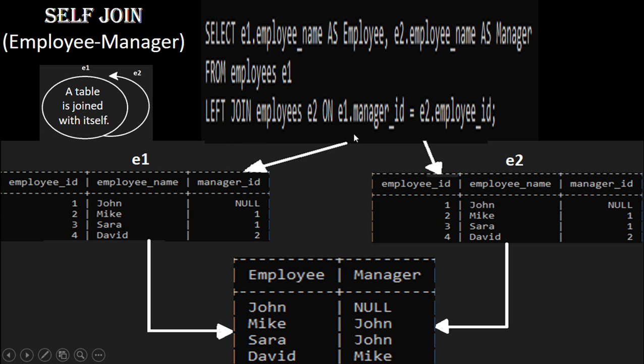So if we look at the condition, E1.manager_ID, if we come to Mike, it is 1, equal to E2.employee_ID. Here the E2.employee_ID is 1, so from here Mike is displayed, and this employee ID is John, so John is displayed. In the same way, Sarah has a manager ID 1, which is again the employee ID of John.